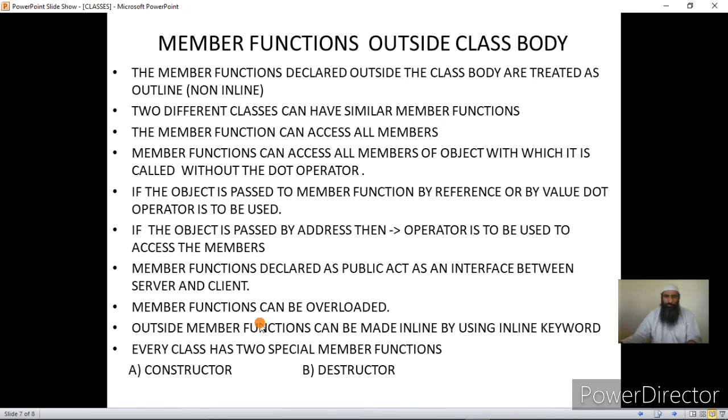Again, outside member functions can be made inline by using the inline keyword. As I told you, member functions defined inside the class are by default inline, and those member functions which are defined outside the class are taken as outline. But the member functions which are defined outside the class can be made inline by using the keyword inline. Now every class has two special member functions, that is the constructor and destructor. We will see that in a separate video lecture on member functions.